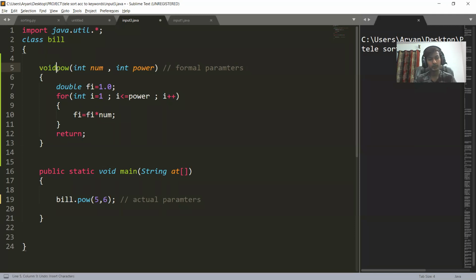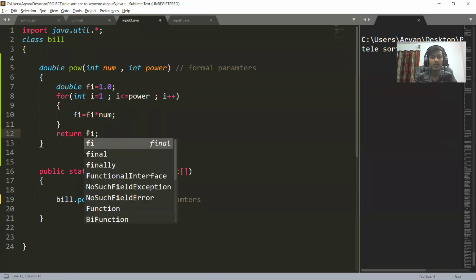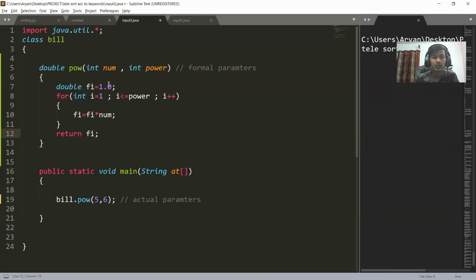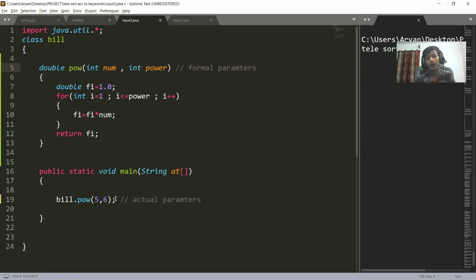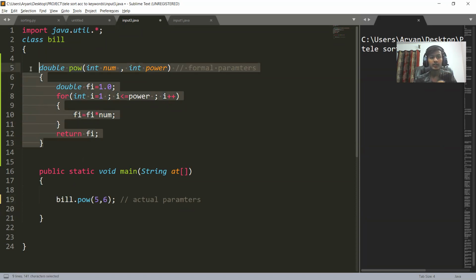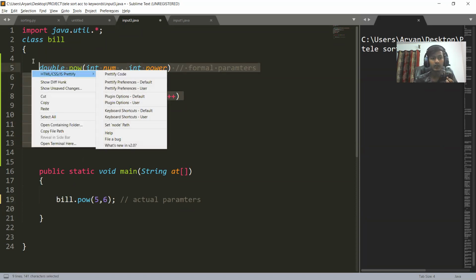So if the function is returning double, then you put double, and the function has to return a double value only. The double value that this function was returning was fi. So we created a power function. When we call the function in the main, this is known as calling of the function. When we create the function, this is known as declaration of the function or defining of the function.